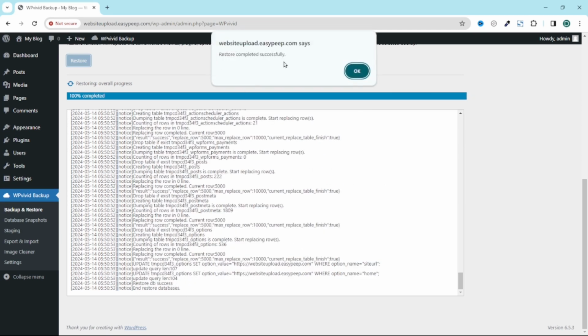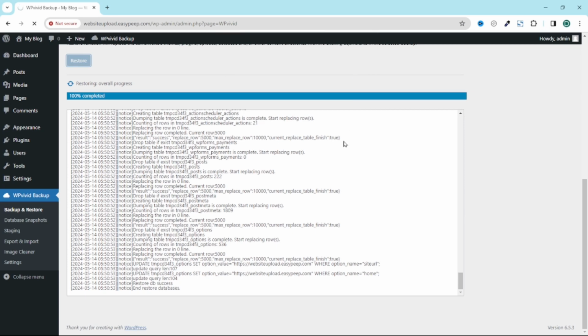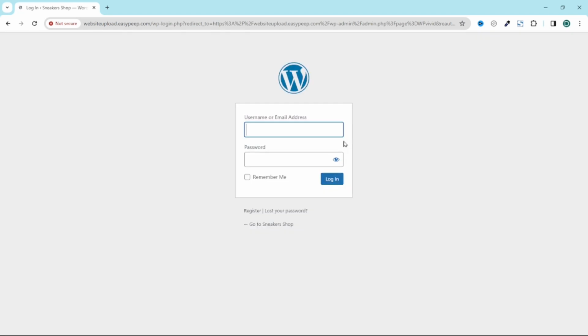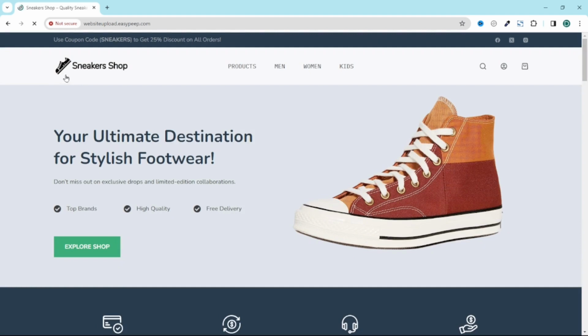Alright, restore completed successfully. I click on OK, and the website will be reloaded, and it will log me out, as you can see. So the next thing you need to do is log into the website again. But before we do that, let's go to the home page of the website to see how it looks. So you see the name of my website has changed.